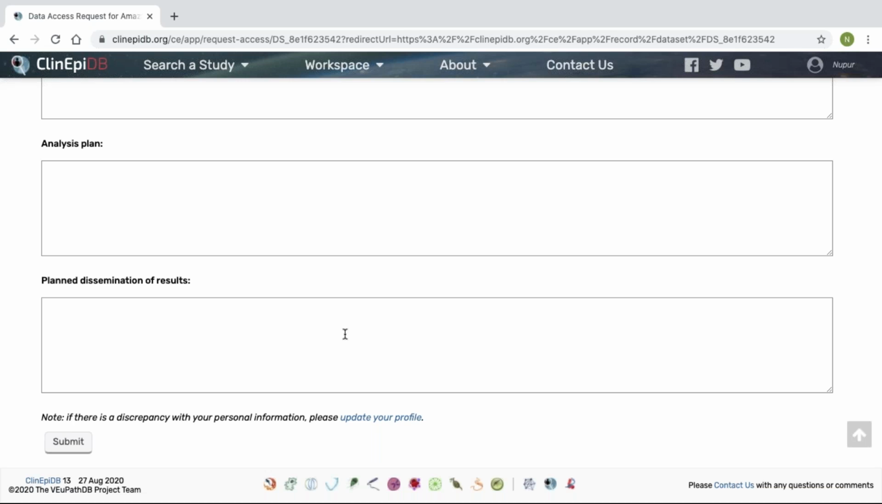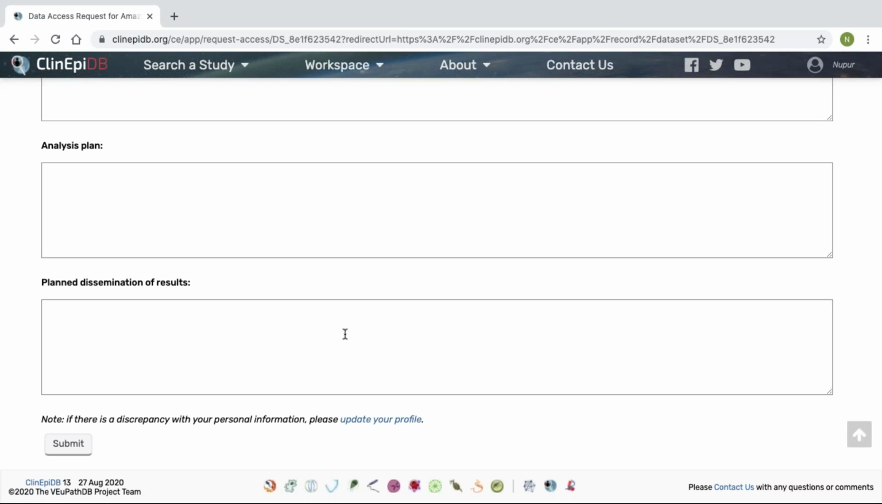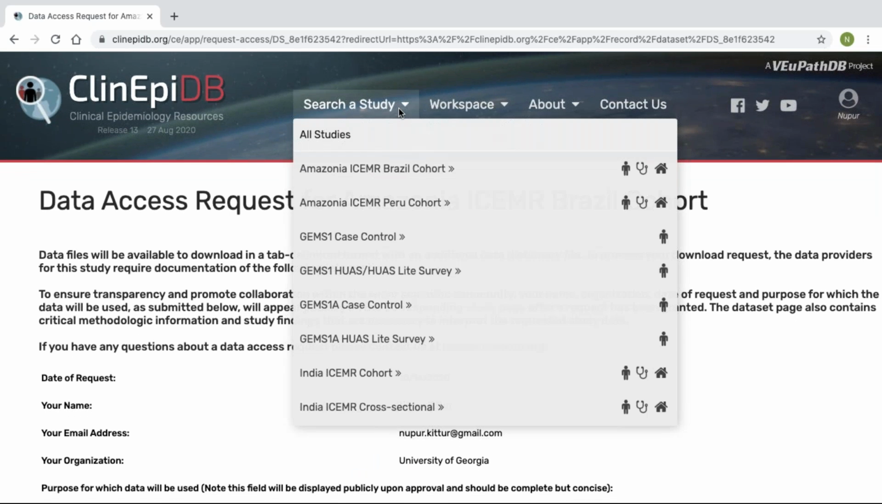for their own records. So some other studies have a level of access where your email will go to the study team and they get a few days to decide whether to approve your request. And then you will hear back from them. And if we need some more information from you about what you want to do with the data, then we will contact you for that. So it's a very straightforward process, and everything happens through the ClinEpi website.